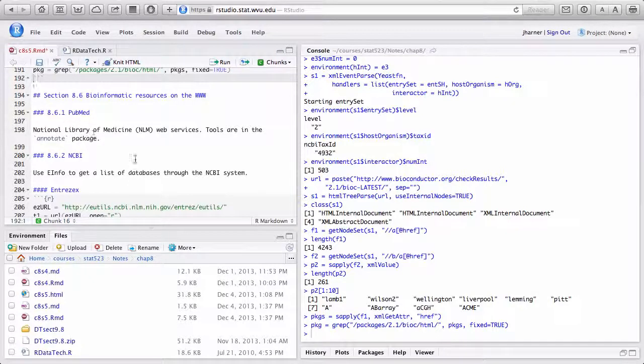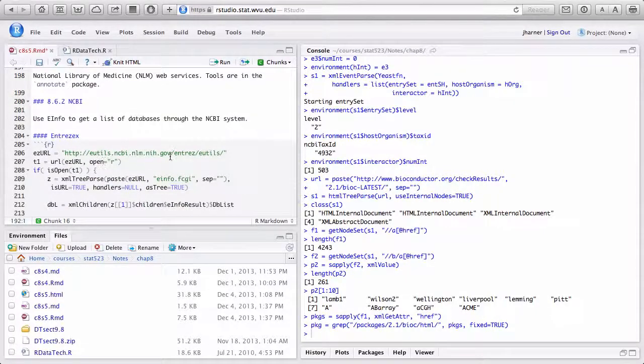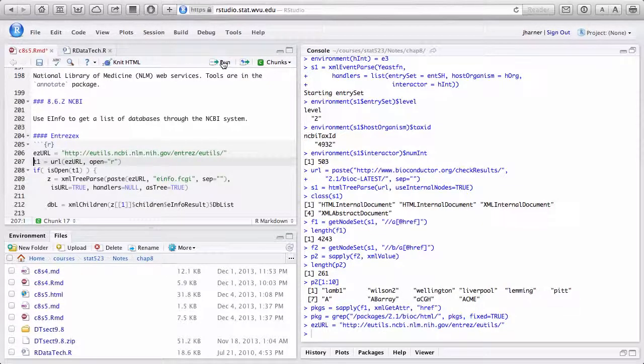This is a part of the National Library of Medicine, the NLM, web services, and you can get a lot of information. There's a package called annotate in Bioconductor that allows you to go in and get a lot of information from these packages. Now, we had talked about this database called Entrez before, and I had shown you a little bit about it. So I'm going to get this utility subdirectory from Entrez. And I'm going to run that.